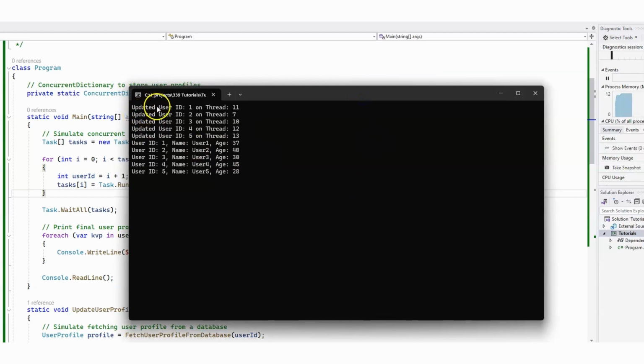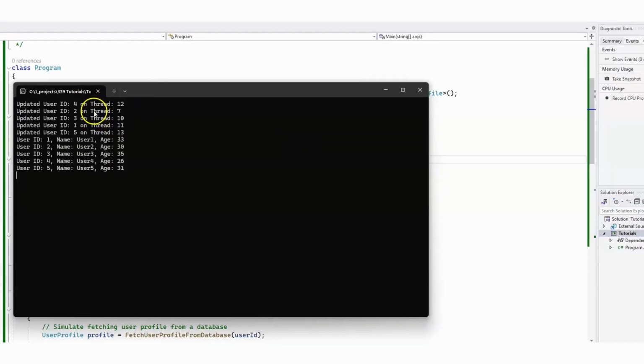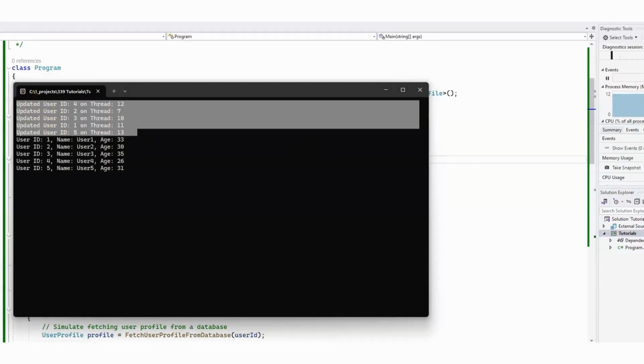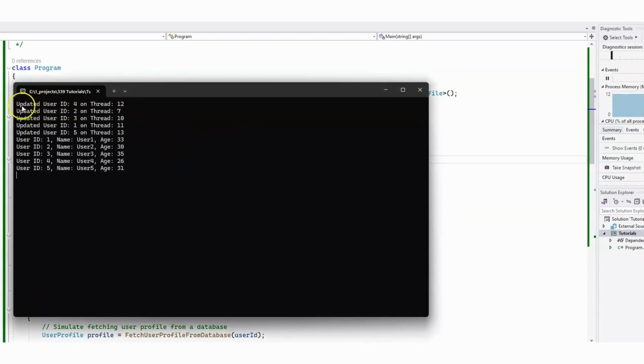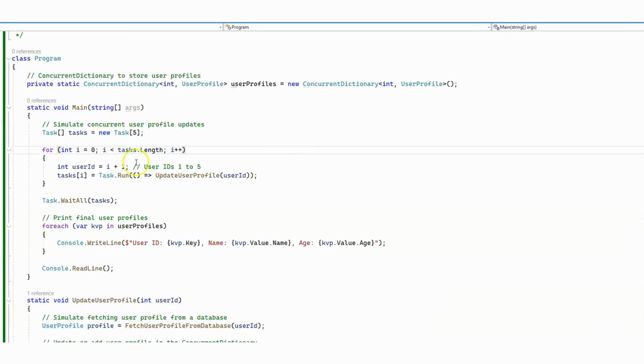And you see we have updated user ID and all the threads and the user IDs and the name and the age. We can run it a few more times. And as you can see, the execution order is not guaranteed. Sometimes we're going to get the user ID with number 4 updated, and other times we run the program, the user with ID 1 is going to be updated first, and so on. You see that we have no issues updating the user profiles.